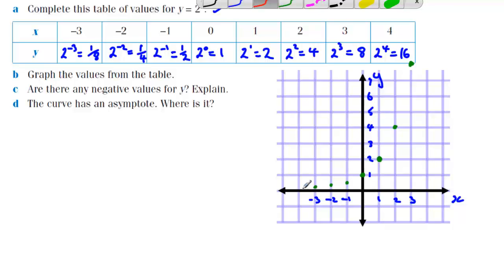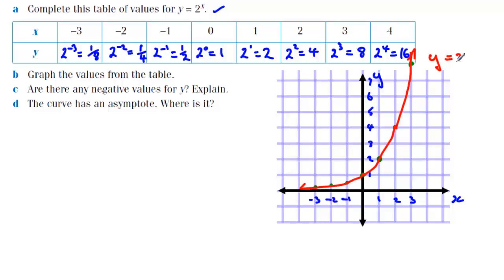So we'll try and get it. Remember, it's going to get closer and closer and closer to the x-axis, and then it's going to take off very, very fast. It's what they call exponential growth, really very fast growth. And it actually doesn't touch the x-axis at any point, and it takes off like that. So that's the graph of y equals 2 to the power of x. It's called an exponential graph.